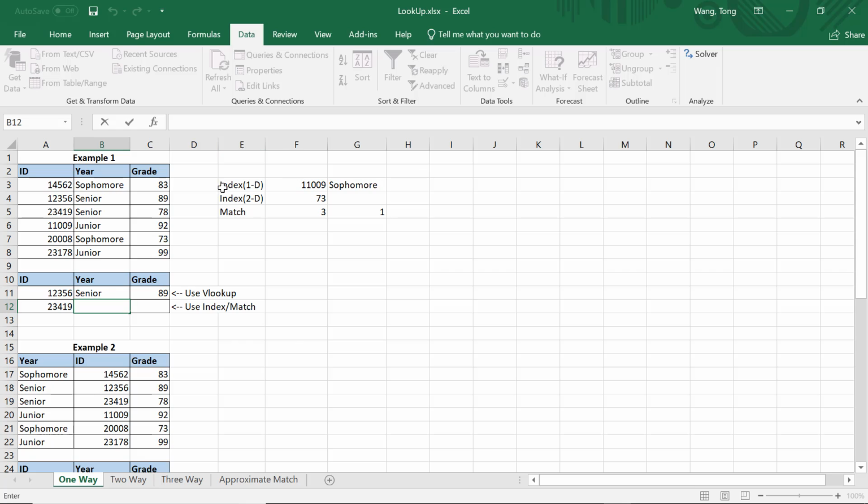Okay, let's see how we combine these two to do what we want here. I'm going to start with index. Because I'm trying to extract something out of this year column, I'm trying to display the year of the student. So I'm indexing this year column, and the number here should be, as you can see, for this student, number 3. But I don't want to type number 3. Instead, I want Excel to figure out what the number is for index. So I'm going to use the match function to do that.